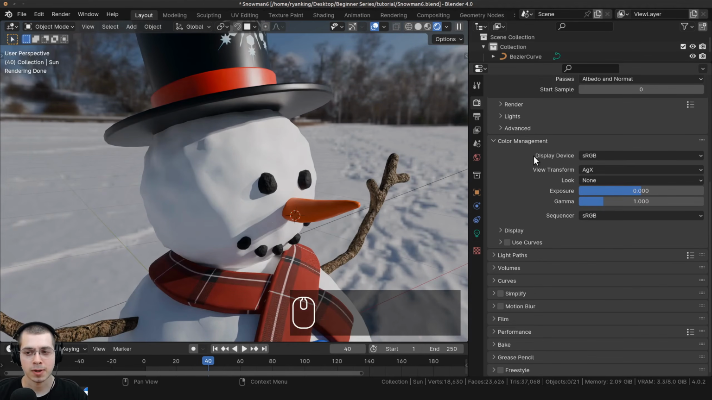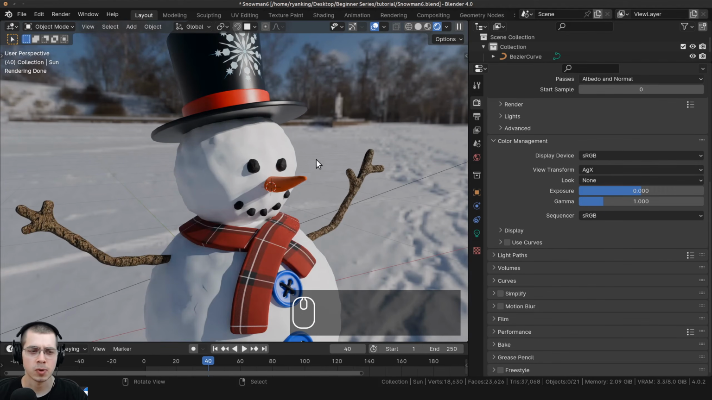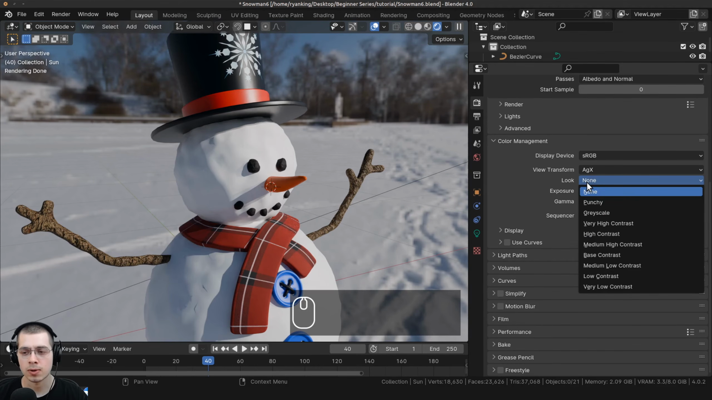Now, why I'm going here to the color management is because of this look here. And so you can use this look to do a little bit of color correction and just make the whole lighting pop out and make the colors pop and just make it a bit more contrasty and saturated. So usually for my scenes, what I like to do is change this look to either the high contrast or the very high contrast, or you could also choose punchy.